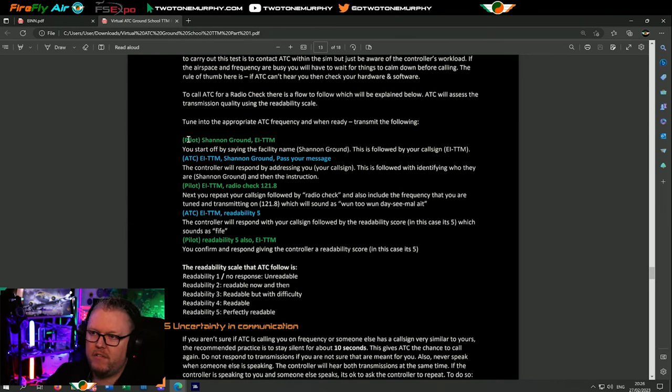For those of you who have challenges with looking at colours, the top bar is green. It says pilot. Yeah, that's you. You are the pilot. The blue bar is for ATC. That's what I'll be saying. So, for example, we're going to tune into the ATC frequency, and when we're ready, we will transmit the following. So I will say, Shannon Ground, Echo India Tango Tango Mike. And hopefully, just hopefully, Shannon will respond. Echo India Tango Tango Mike, Shannon Ground, pass your message.